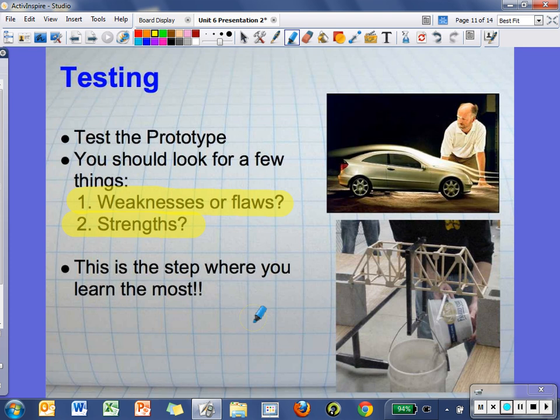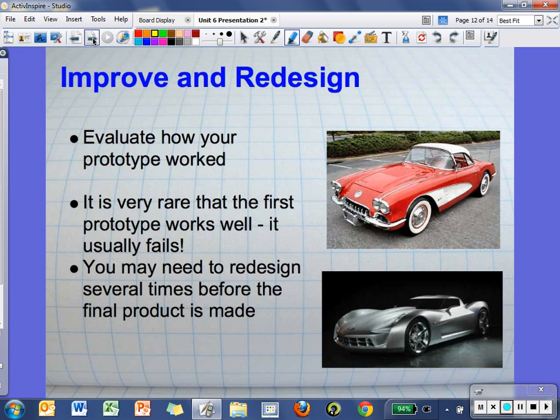Okay, and this is the most important thing, the testing part, because this is the part where you learn the most. This is where you start going, oh, I found my weakness. I need to make that weakness stronger. All right? And then the last step is to improve it and redesign it. We never stop after one build. You always want to build something, see how it works, figure out if there's anything bad or good about it, and then you redesign it.